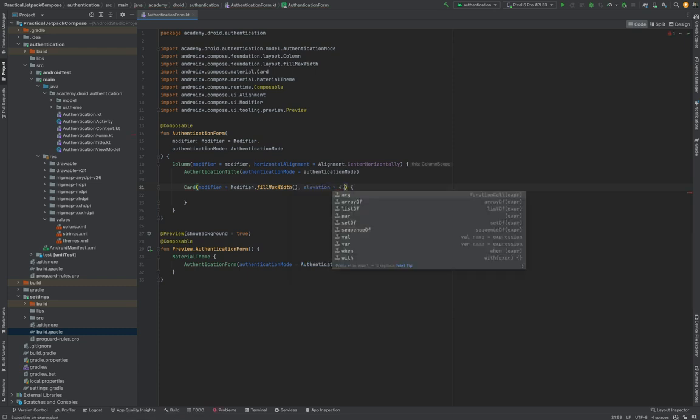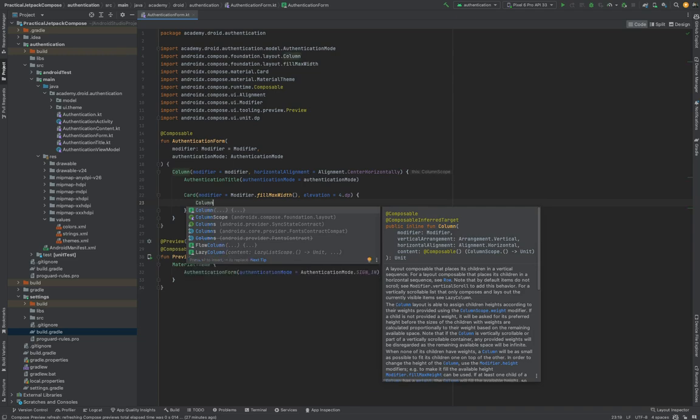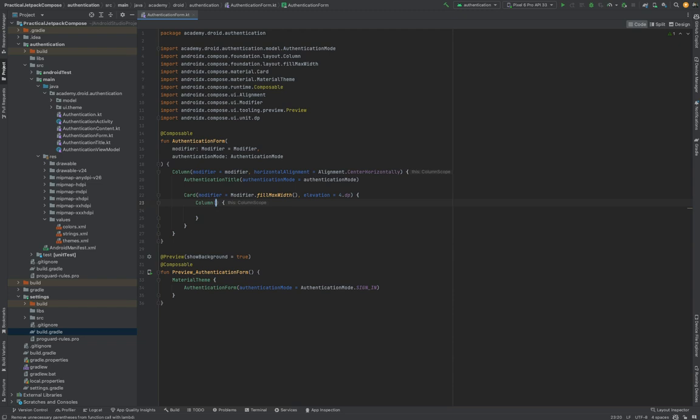We're still going to be working within the authentication form composable that we previously defined, continuing composition from where we last added the authentication title. The card composable only has one required argument, which is the content of the composable. Under the hood, the card utilizes a surface which in turn uses a box to contain the content we provide to it.